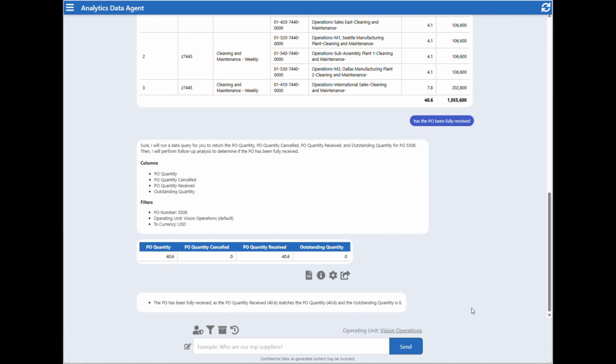With this example, ADA has returned a number of PO quantity columns and is then able to advise the user that the PO has been fully received, as the entire PO quantity has been received and there are no items cancelled or still outstanding.